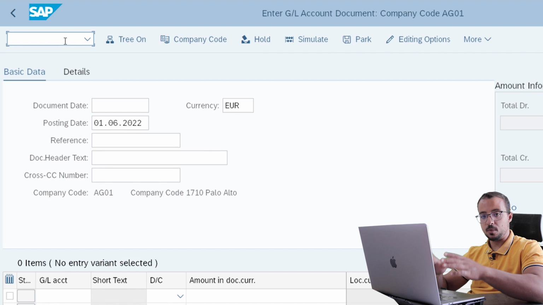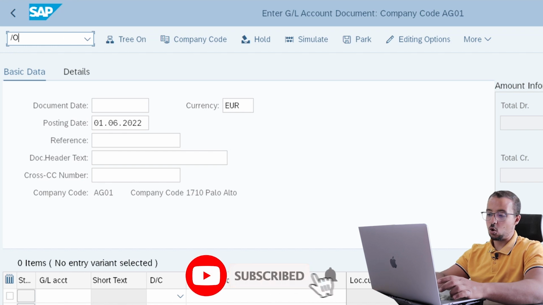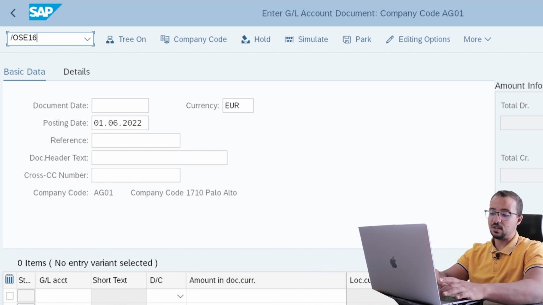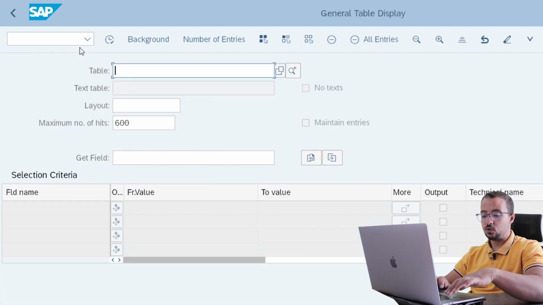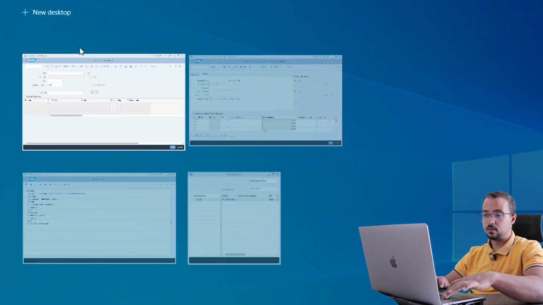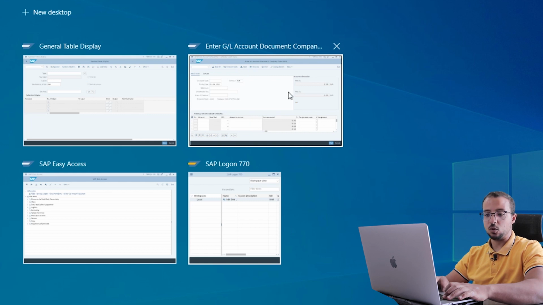Now let's say from inside FB50, I want to open another screen with SE16N. In this case, I will use /O and then also without space, insert the other transaction code SE16N and enter. Now I have two windows open. So if I check here, I have the general table display, this is the SE16N, and I have InterGL account document, this is FB50. So now both of them are open.